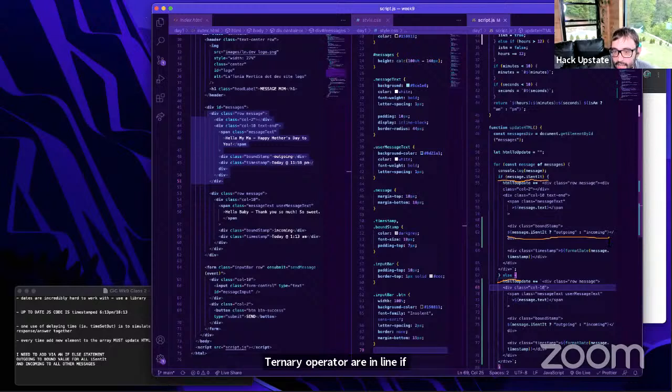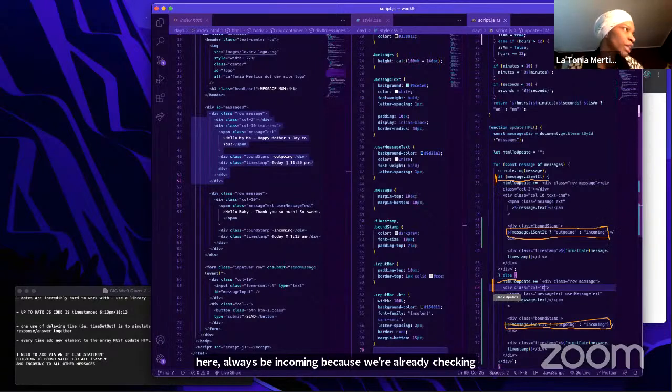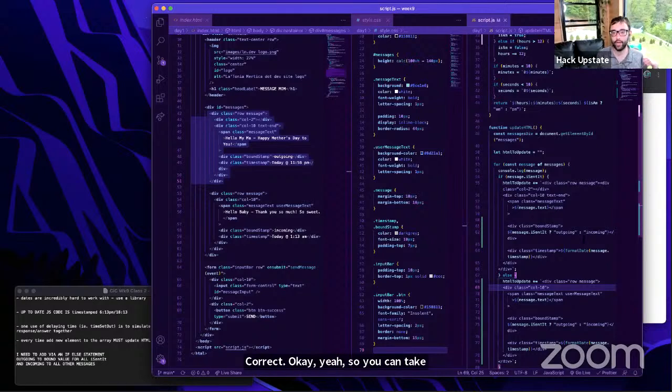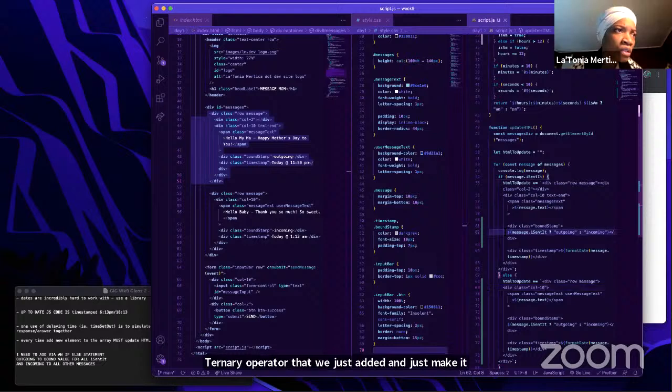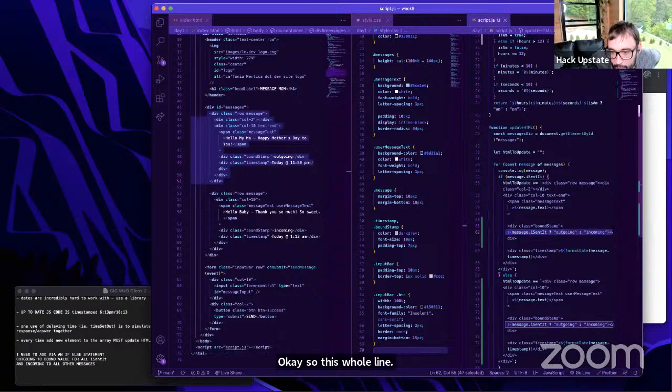We can make this curly brace always, this right in here, always be outgoing. And then we can make anything in here always be incoming because we're already checking at this if statement and this else statement. Okay, so we're not repeating that content. Correct. Yep. So you can take out that entire ternary operator that we just added and just make it say outgoing. Okay, so this whole line. Yeah, except for, yeah, you got it. Right there. You can just type in outgoing.